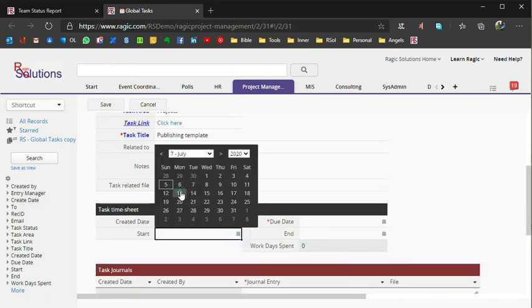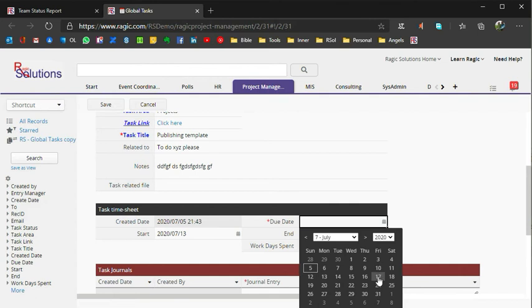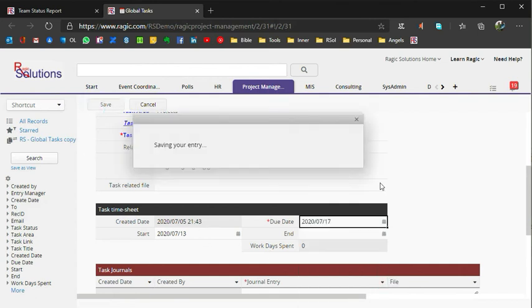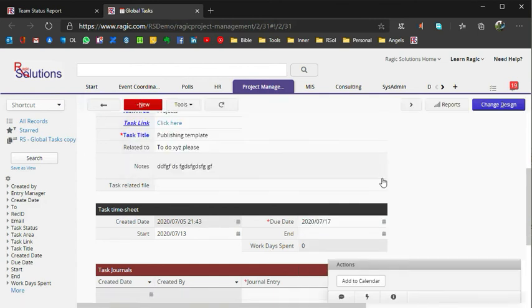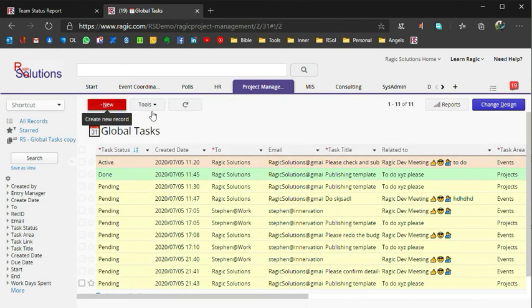Set dates again. And we save this. So you can see it's very, very simple to assign work to somebody based on any data inside Ragic. So let's go and have a look at a list of these.